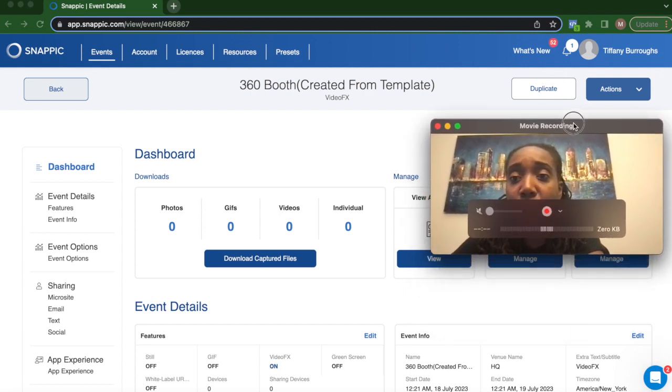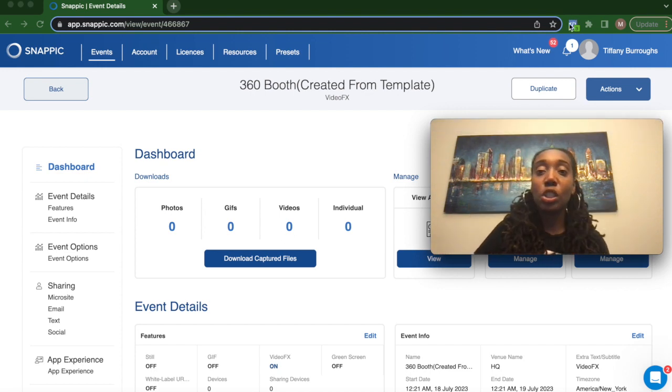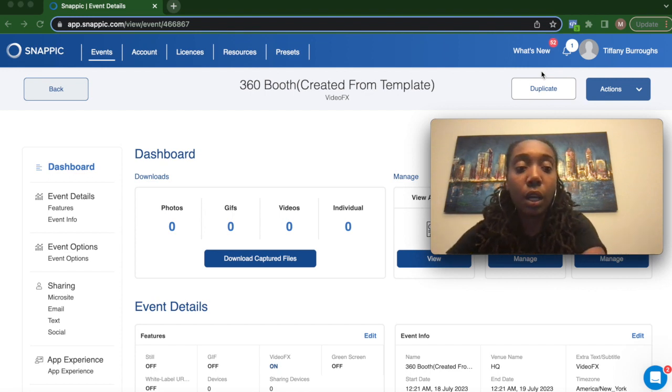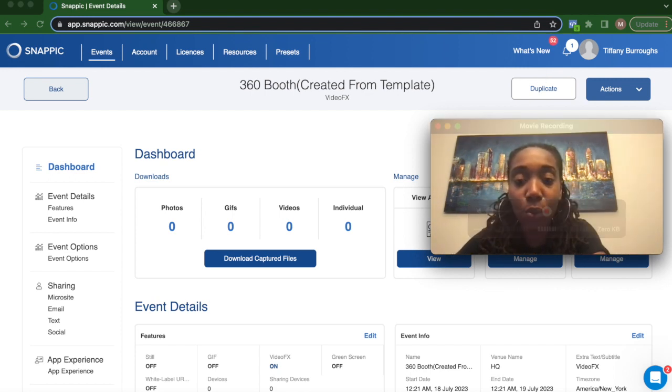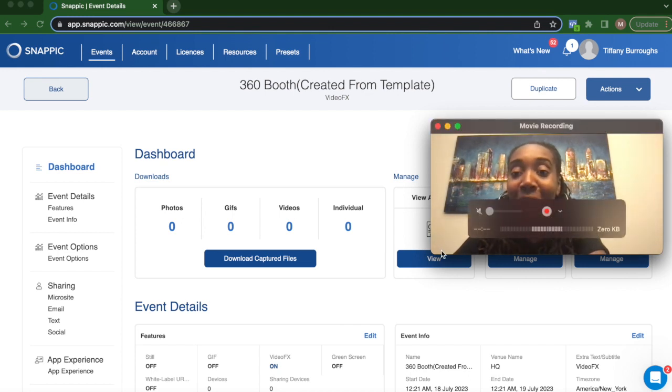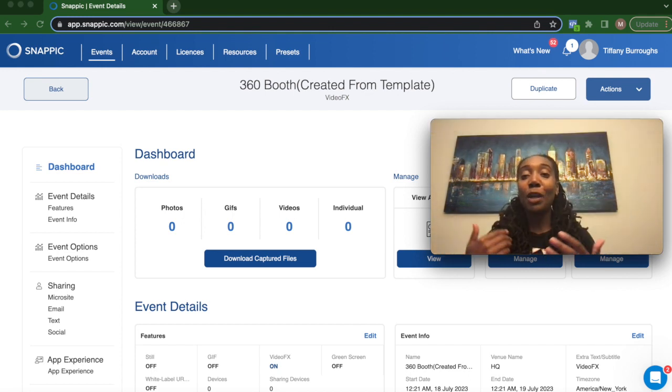And then again, like I mentioned earlier, once you kind of get in the rhythm of doing this, you can just duplicate it, right? So your next event, instead of starting from scratch, you can just click duplicate and then just go in there and tinker the things that you want to change. So yeah, that pretty much gives you guys the overview of Snappic. I hope that I went through it kind of fast, but I hope that I simplified it.